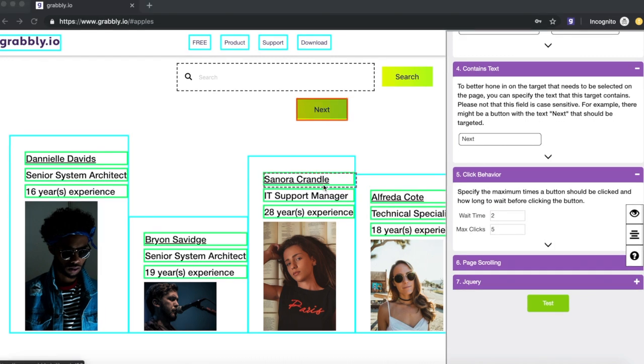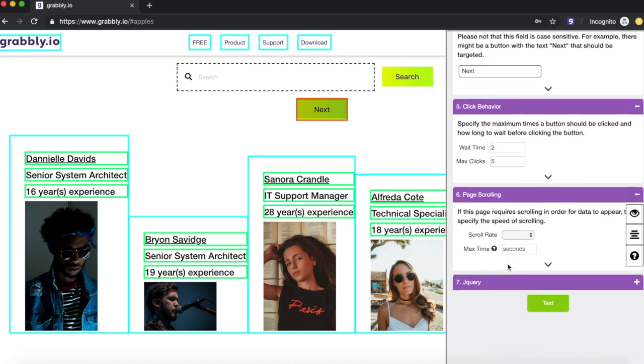Sometimes the page requires scrolling before the data loads, and for these scenarios we want to use the Scroll tab. In the Scroll tab, we can specify how fast we want to scroll, whether we want to scroll slowly or fast. And then we can also specify for how long to scroll for. If you don't specify a time here, it will scroll until it reaches the bottom of the page. It is important to note that as the page is scrolling, it is also extracting data.